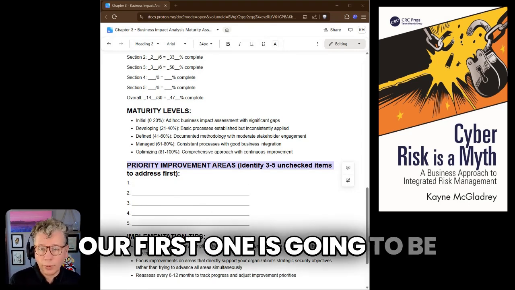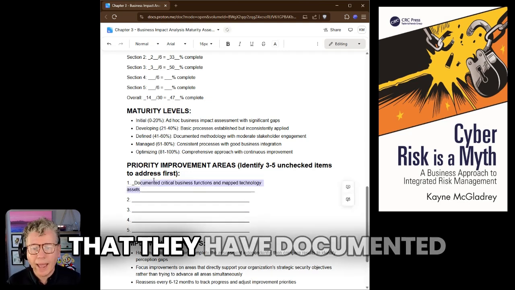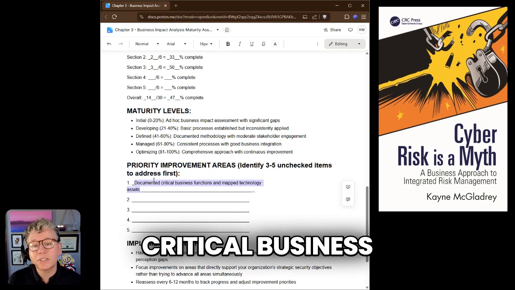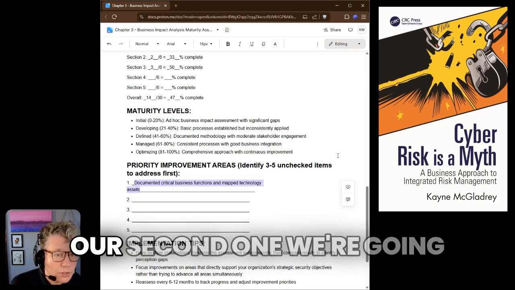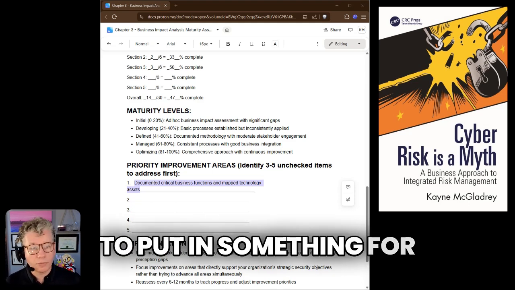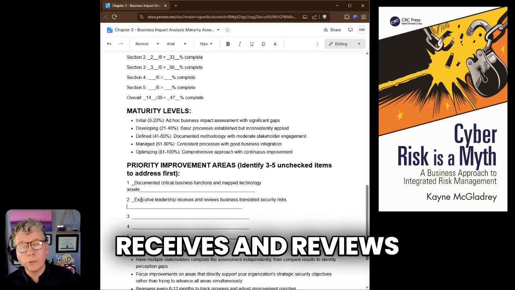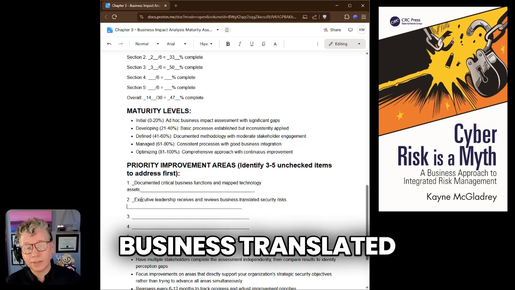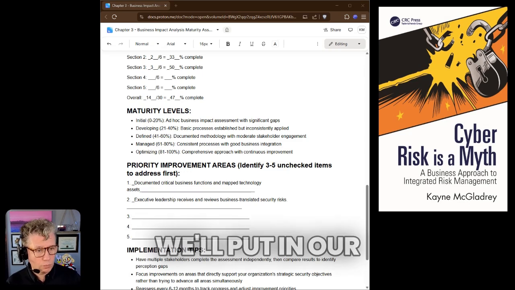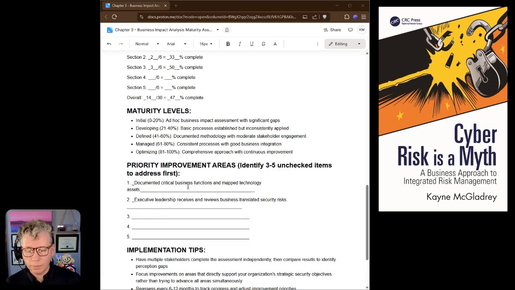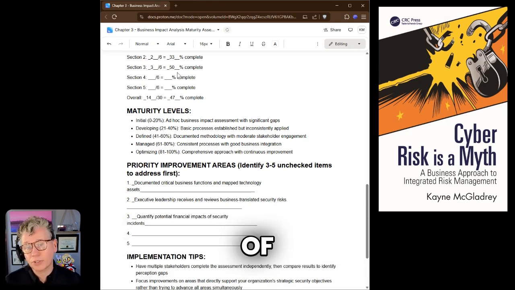Our first one is going to be that they have documented critical business functions and mapped technology assets. Our second one we're going to put in here, we're going to put in something for our executive friends. Executive leadership receives and reviews business-related translated security risks. And for our final line, we'll put in our third decision point here, which is that we're going to quantify the potential financial impacts of security incidents.